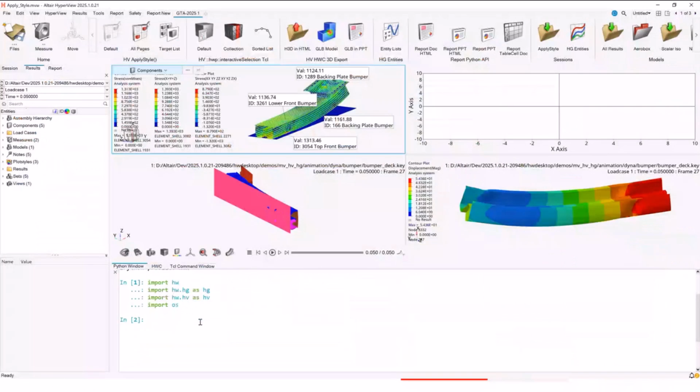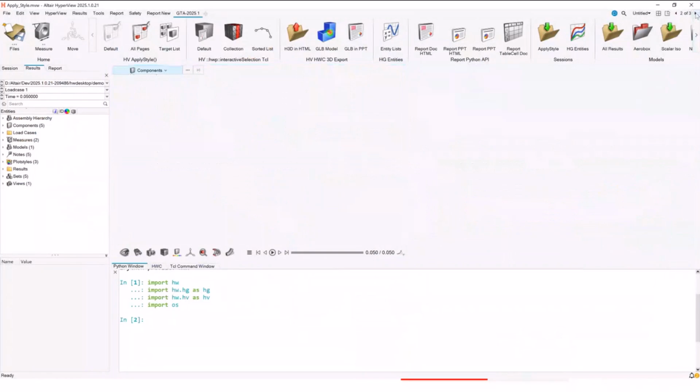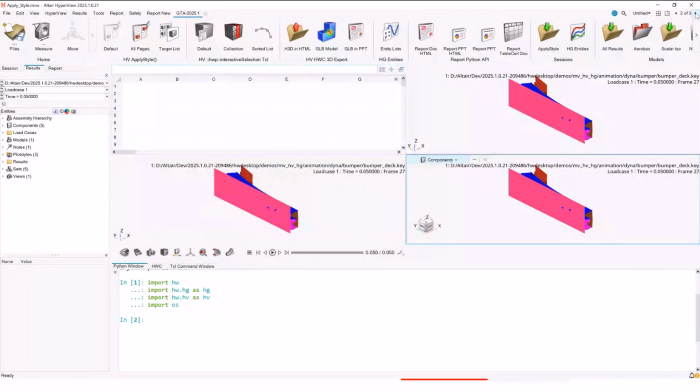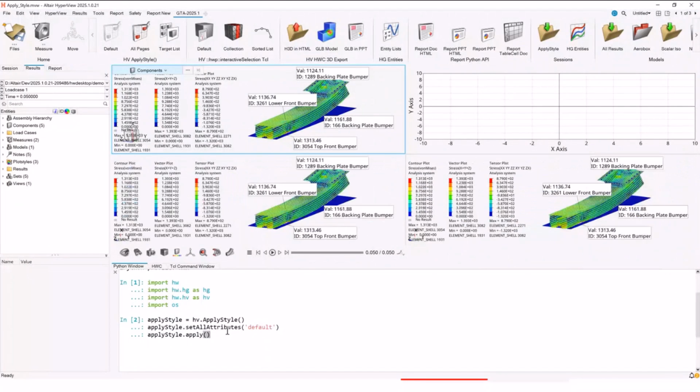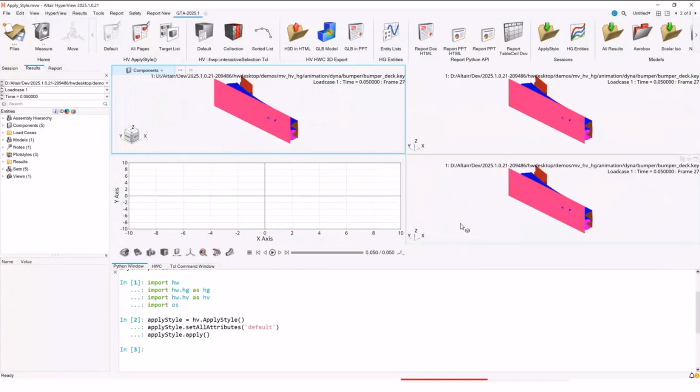So here I imported the classes. I have here my session. As you've seen here, the first one, scalar vector tensor, and some entities, nodes, and the other pages of these three look different. When I start first with the first example quickly, I do create the apply style object, set all attributes to default, and hit apply, and you will see it's on the active page. The other pages are not affected.